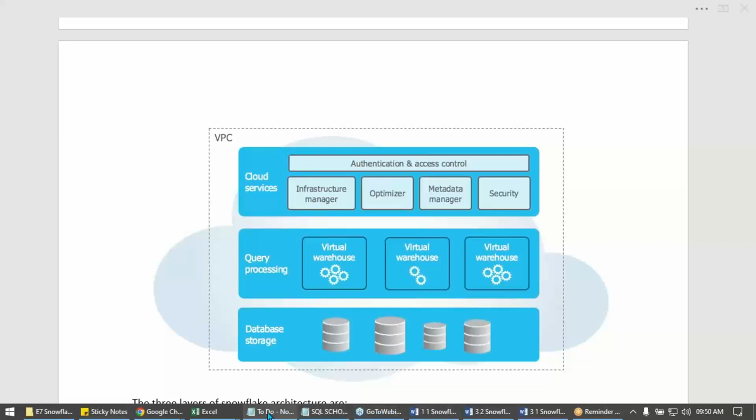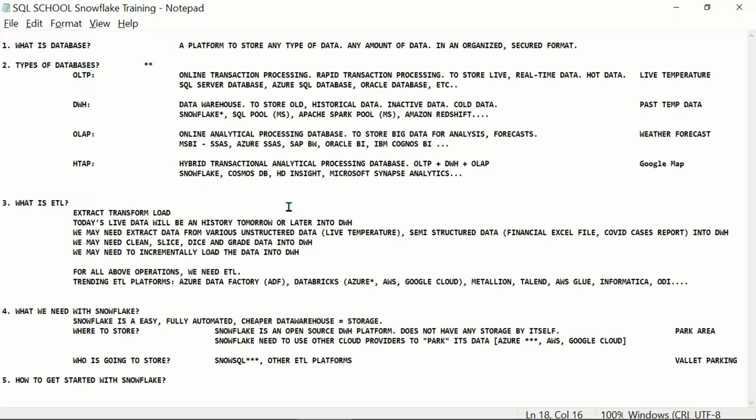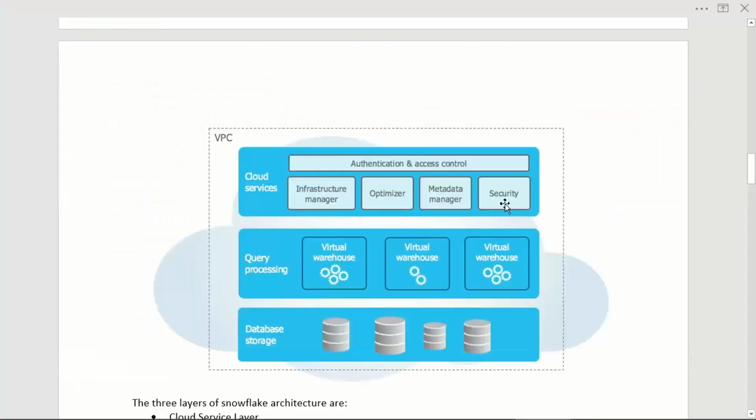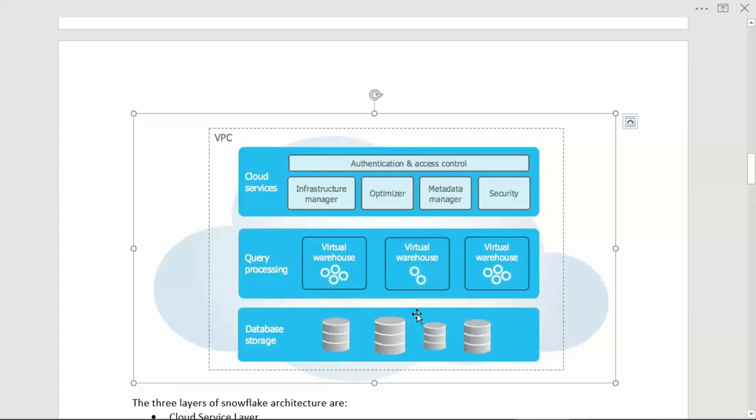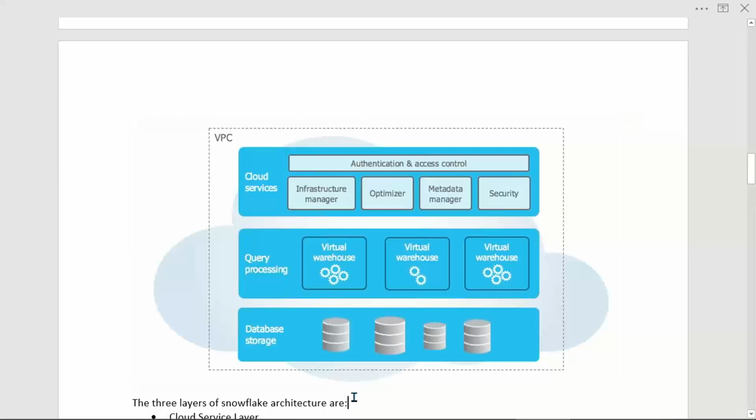Next question. Yeah, tell me. If you can share that image. Snowflake will charge us for the database storage also, or we have to pay Azure separately and Snowflake separately?